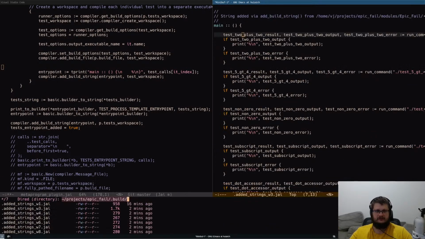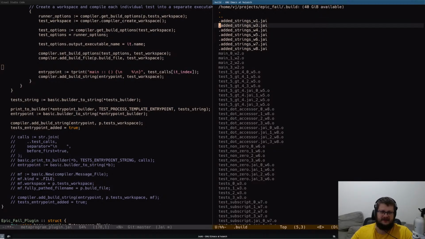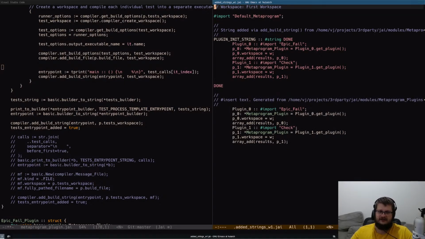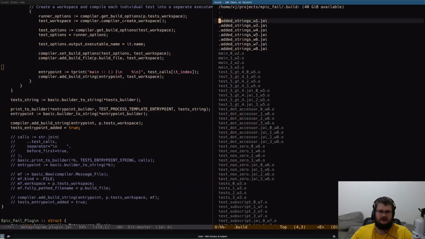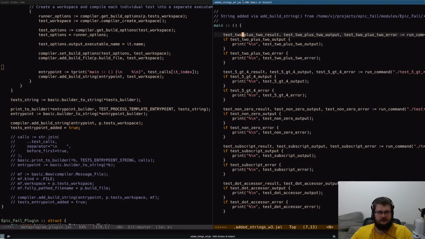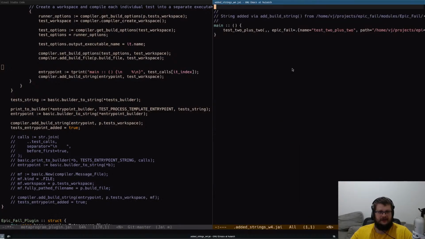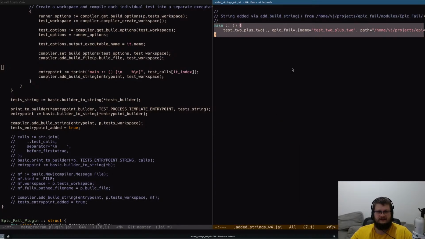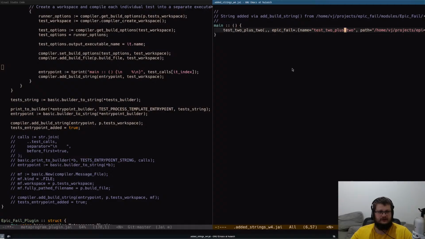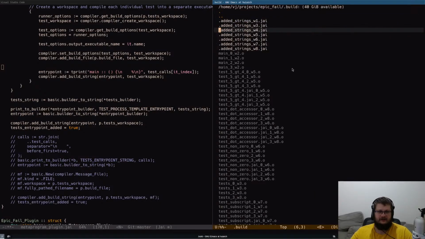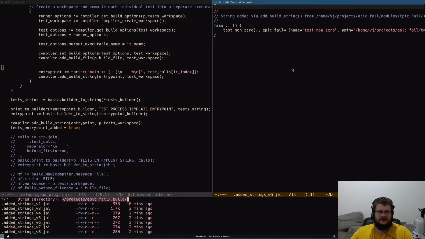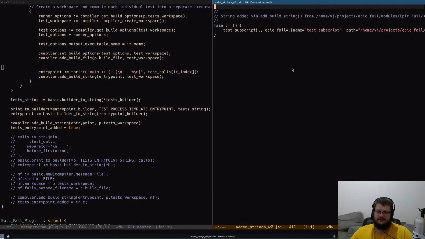And if you look at the added strings, you can see that each workspace has its own added strings. This one is from the default metaprogram. It just shows what plugins we call. We use plugin check and plugin epic fail, so the test runner. And then this is our main program that calls all the tests. So this is the test runner, as you can see. And this is the first test, test 2 + 2 with additional stuff on the context. This is the second test. This is the third test. This is the fourth test, and so on and so forth.